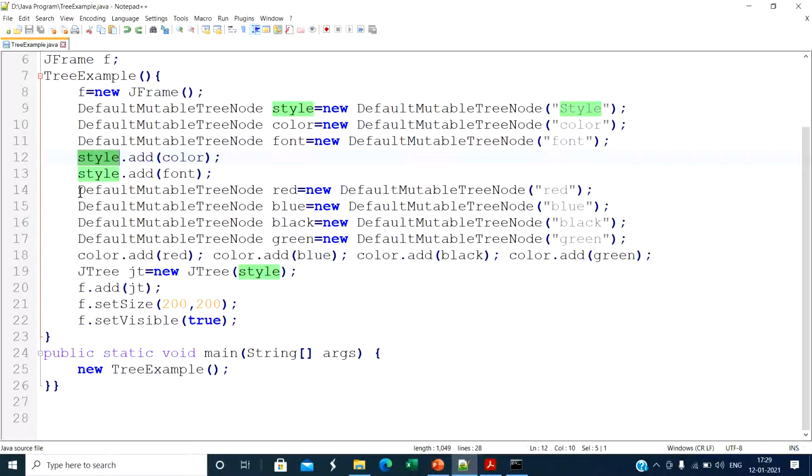Then I create another 4 nodes: red, blue, black, green. The code is the same. DefaultMutableTreeNode: create the object and pass the label that you want to display in the tree. So I create object red and also the same title, red. Pass the title in the constructor of the class. So the first node is red, second is blue, third is black and fourth is green. I give the same name as the object name and the label name, so it is easy to understand.